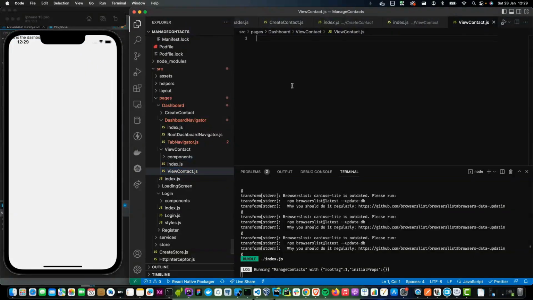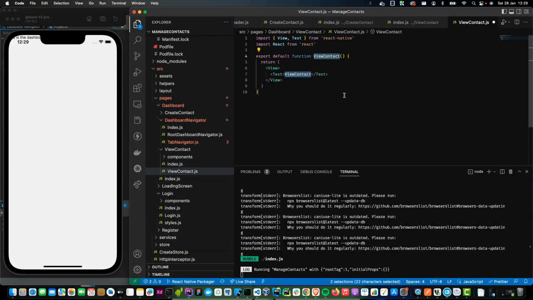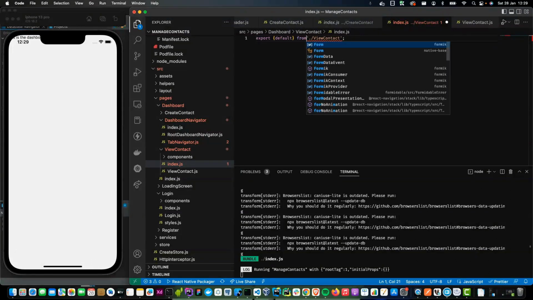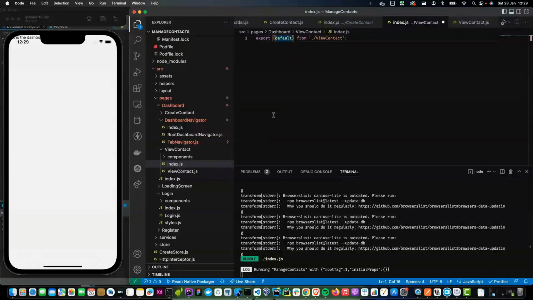So right in our view contact, I'm going to use RNF to create a new component, and this would be view contact. And I'm going to save this. And in our entry point, I'm going to export as default. I want to export our view contact. So view contact, export default from, sorry. I want to export the view contact as the default of this directory. So I'm going to save this right now.